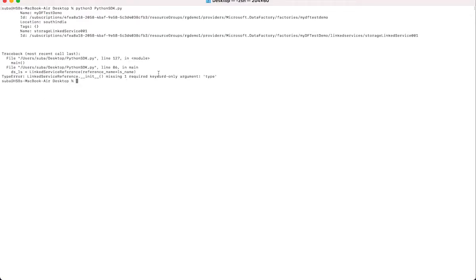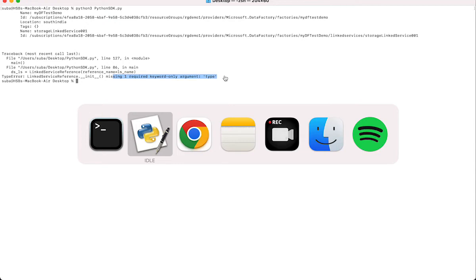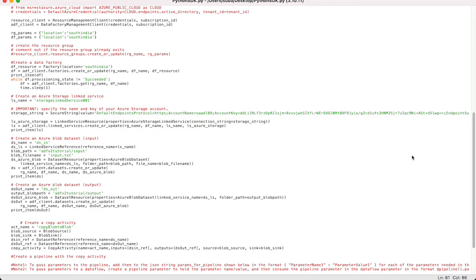Okay, so there is some issue in line number 86: missing one required keyword-only argument. Okay, line number 86, we will go. So this is the one thing that I found out that is missing in the documentation. Okay, so this is line number 86. What we have to mention here is type. There is a type argument required. Okay, linked service reference.